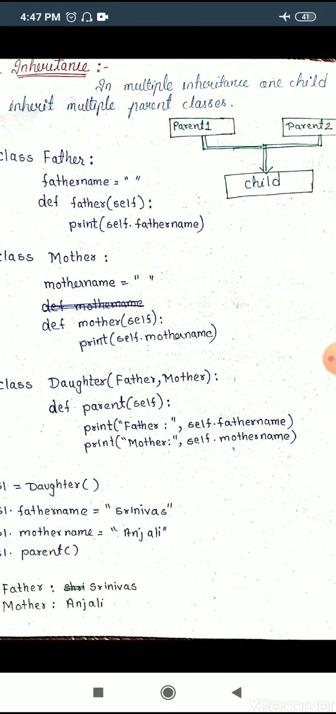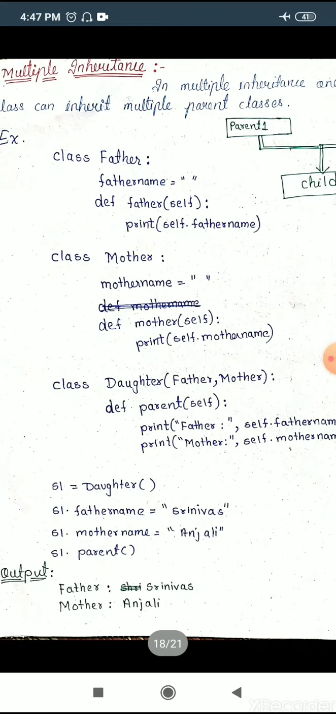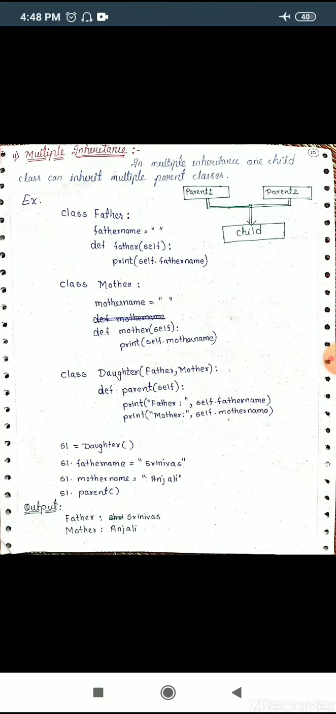Here the data members are self dot father name and self dot mother name. These two are the data members of the above two parent classes, that is father and mother. Still I am able to access them in the daughter class just because of inheritance. So the output will be father Srinivas and mother Anjali. This is how we can access the properties of more than one parent in one child class. So this is all about multiple inheritance.